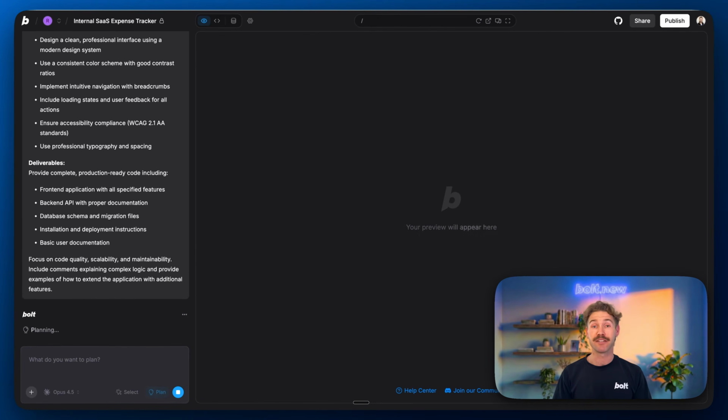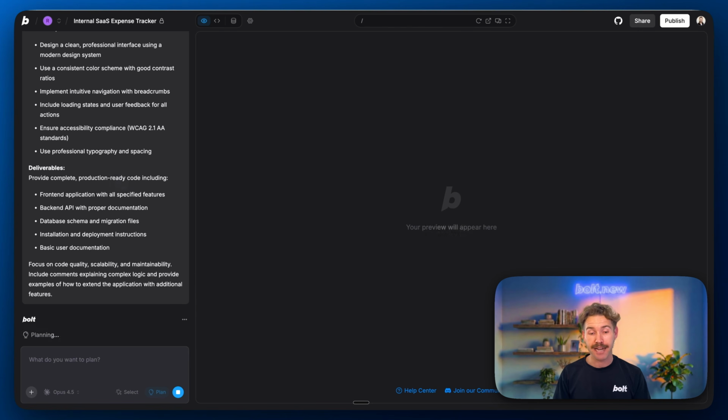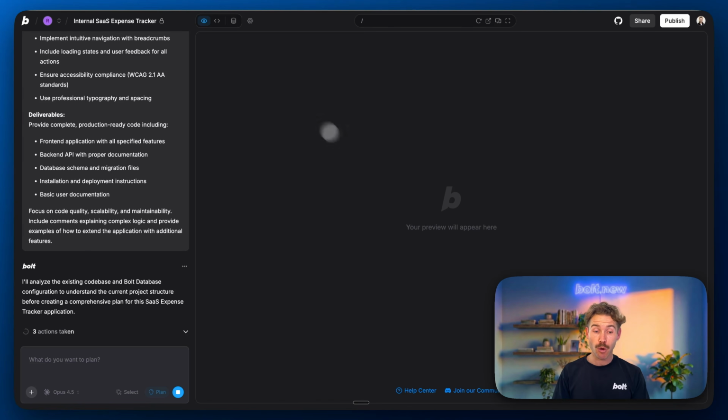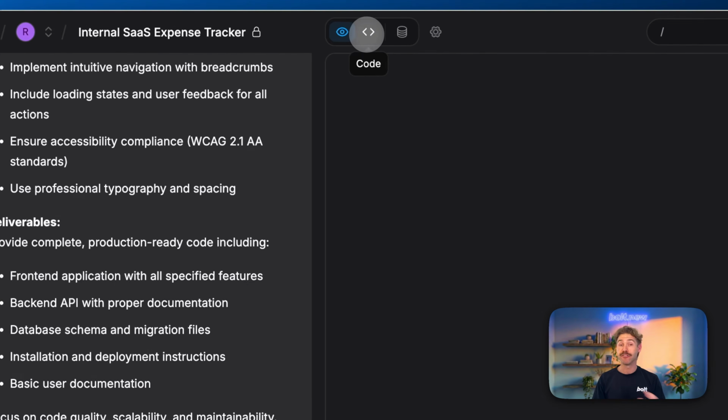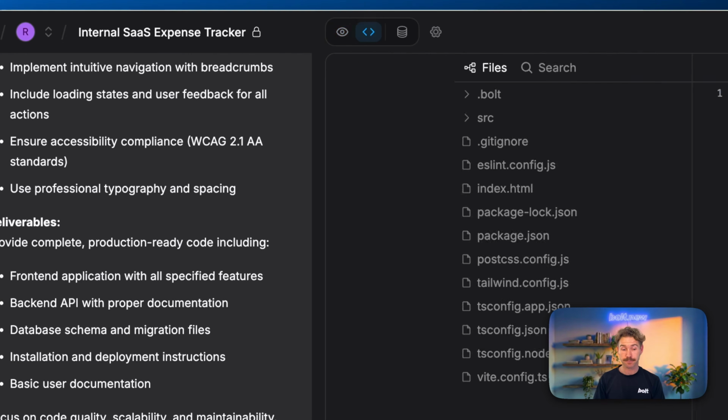Now this is the Bolt interface you'll become largely familiar with. On the left is the AI agent chat. On the right is a preview of your project. You can always swap from previewing the project into viewing the code by clicking here.